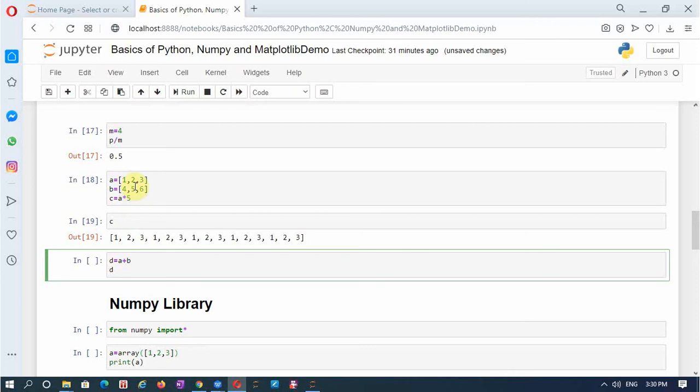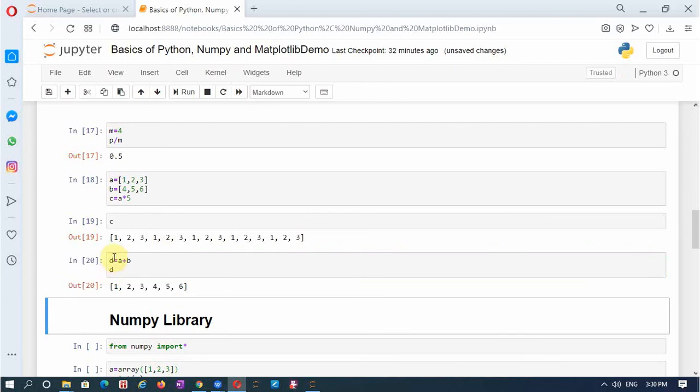Let me try another operation. Let me add the two arrays here. I want to add element wise the arrays A and B, that is 1 plus 4, 2 plus 5, and 3 plus 6. So if I run this, the new array D, A plus B, what it has done is it has concatenated the two arrays 1, 2, 3, and along with that the second array is also added, and the new array is formed making use of the data in A and B. So this is where we fail to compute element wise computations using only the Python interpreter.